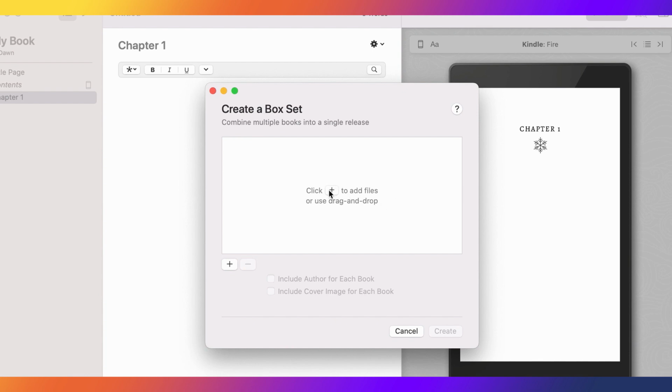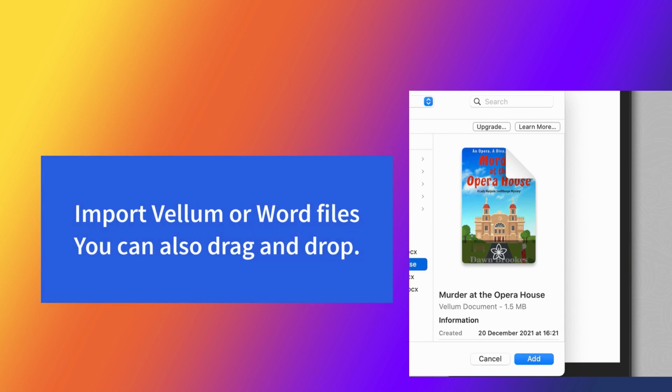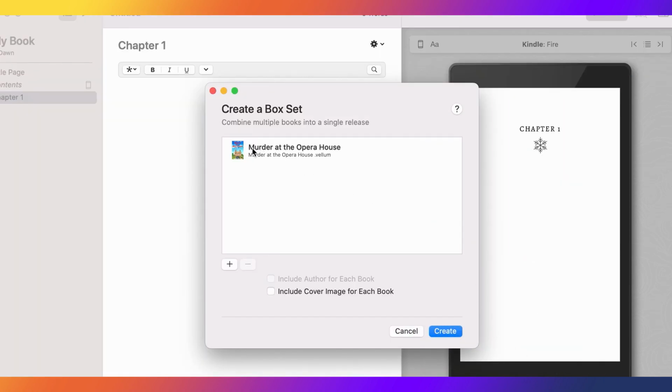You can either press Add to add the files or use drag and drop. And this box set is just going to include 3 books in my Lady Marjorie Snellthorpe mystery series. So I'm going to drag those in now. You can use Vellum or Word files for this. I'm going to import my Vellum files because I've already got them, but you could equally import the Word files. So I've added the first book, Murder at the Opera House.